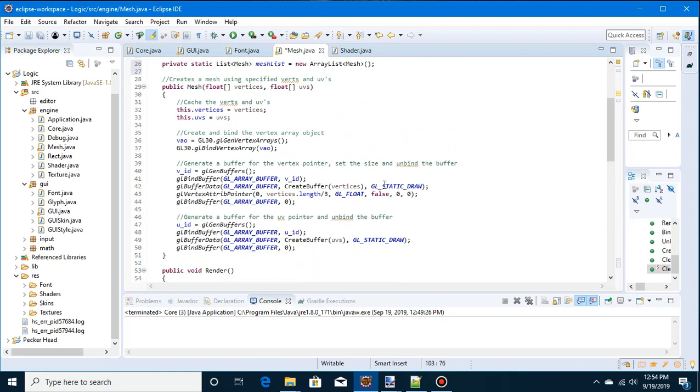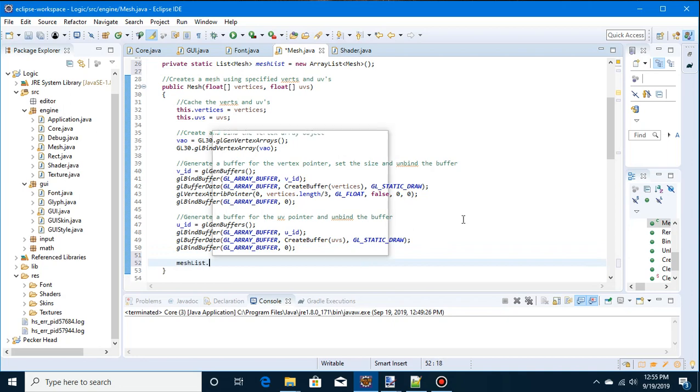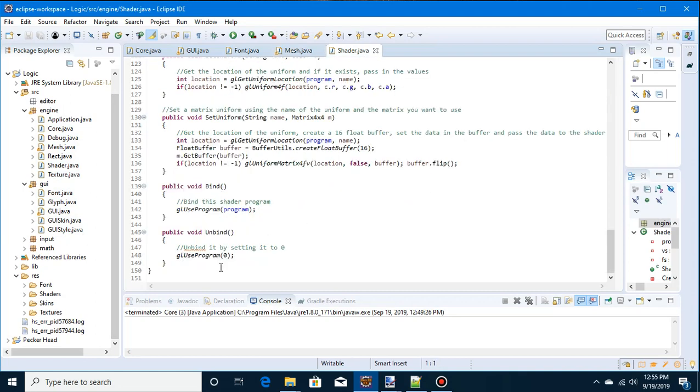So whenever we create a mesh, and after it's done, we need to add it to the list. So mesh list dot add this. There. So that creates that function. I already did it for texture. Let's do it for shader.